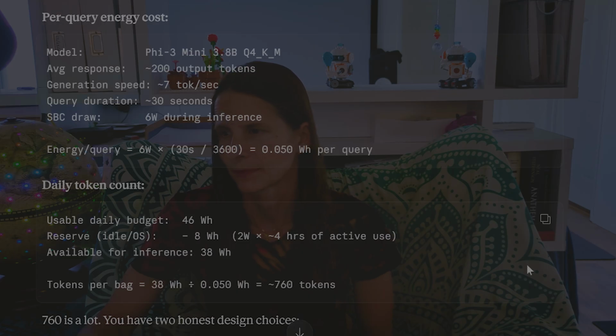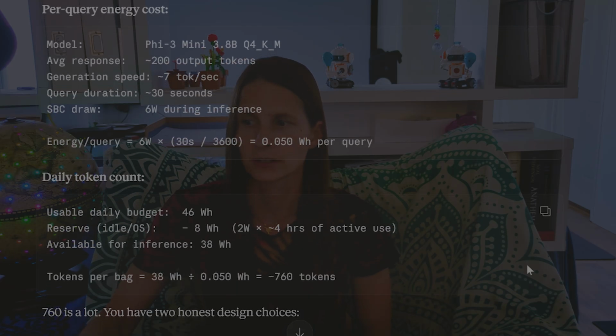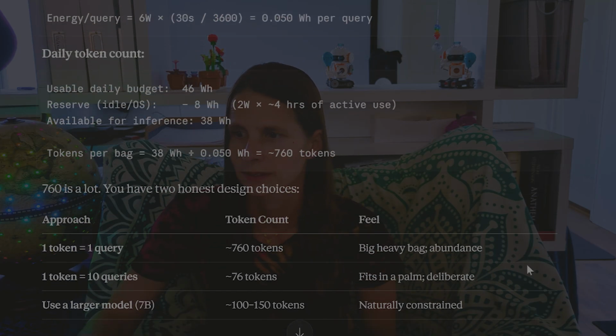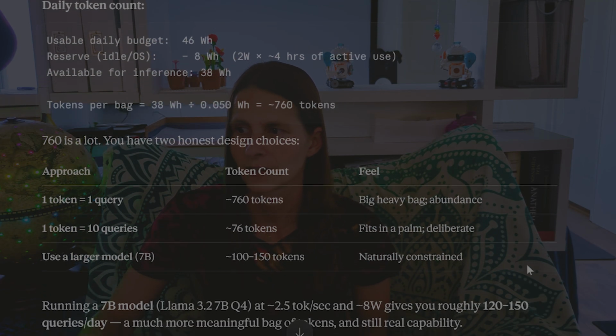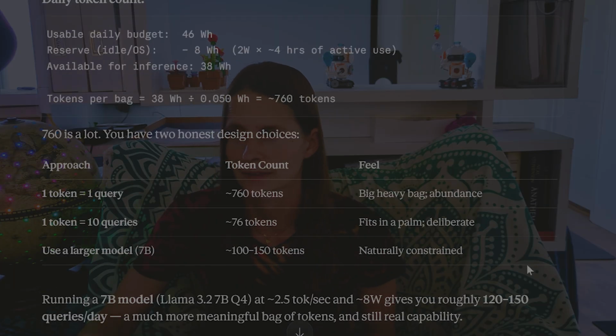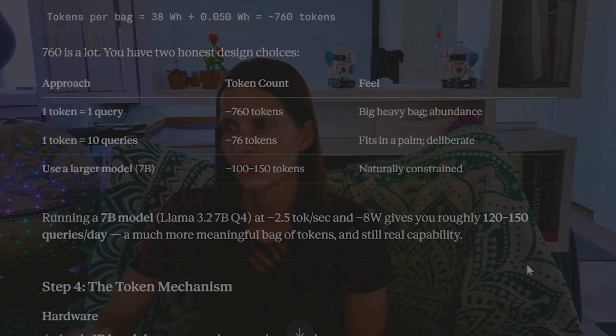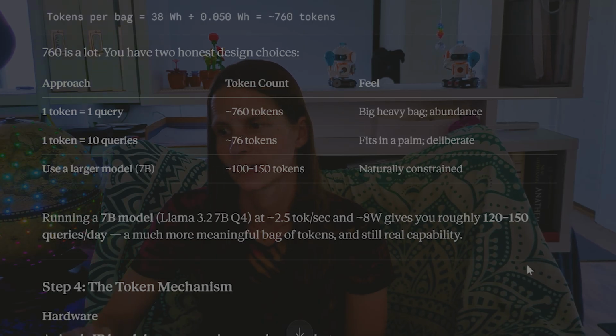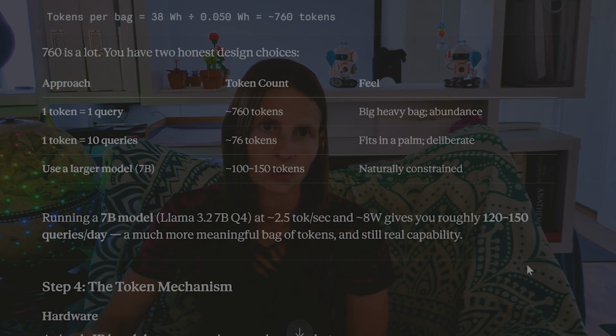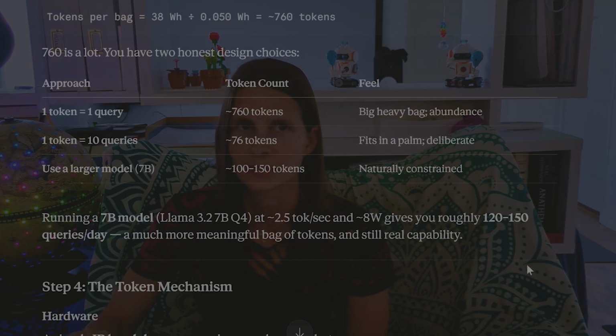And I actually like the idea of having 760 tokens. Claude feels that would be a big, heavy bag to give the feeling of abundance. However, it says if I run a larger model like Llama 3.2, 7 billion, I would get only 120 to 150 queries a day. So I would still have a lot of tokens, but just not quite almost 1,000 tokens.